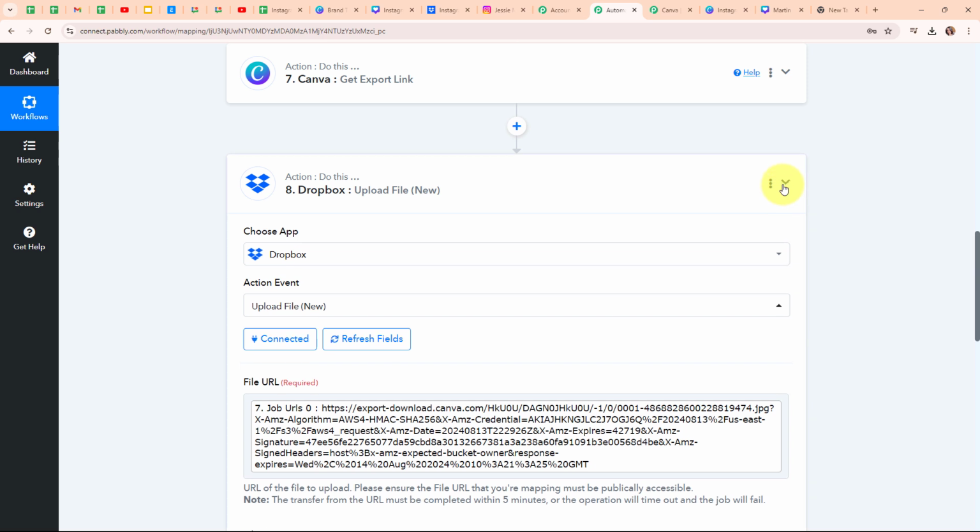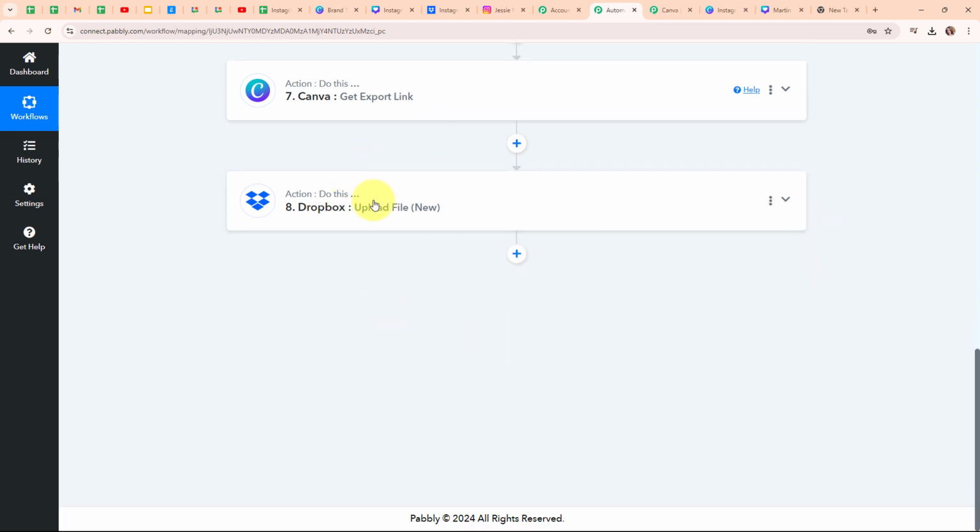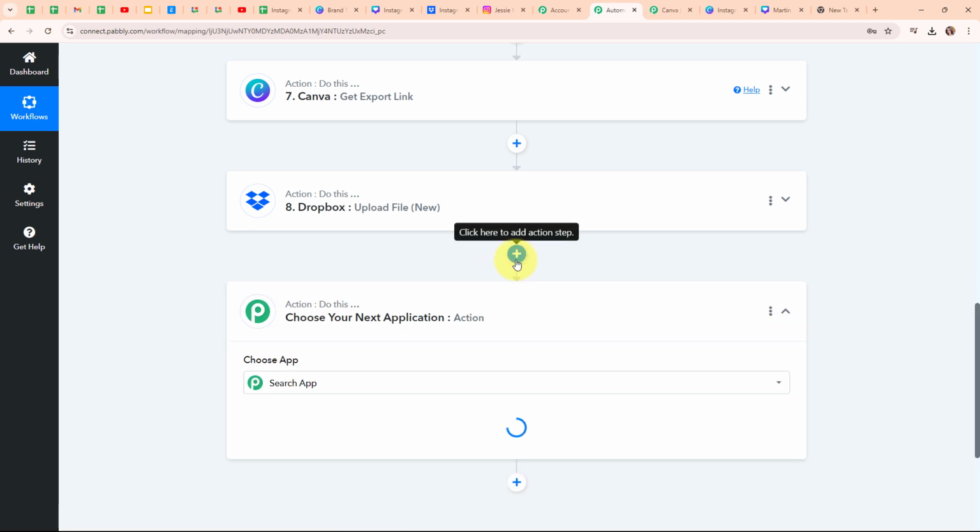So now after uploading a new file in our Dropbox, we are going to upload this file as a post on Instagram, and for that we are going to click on this add action step button given over here.